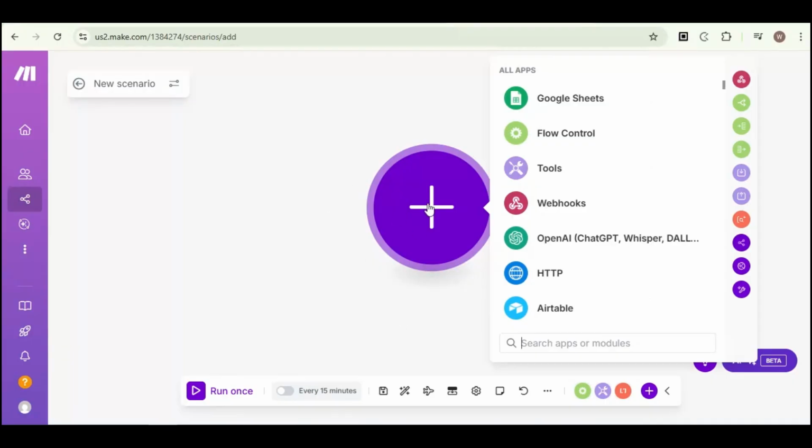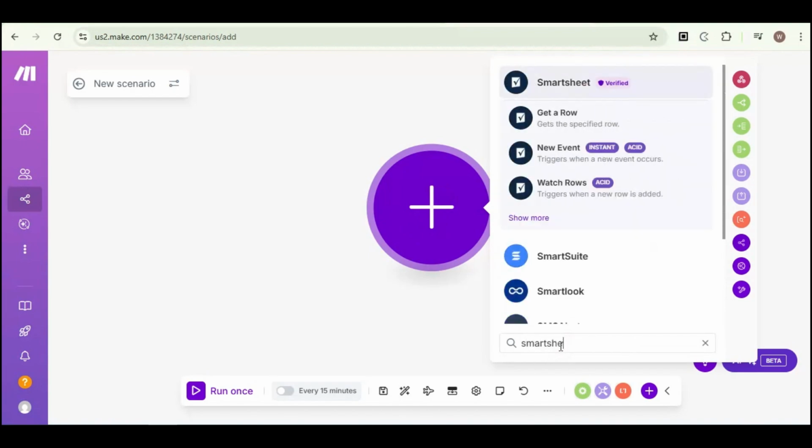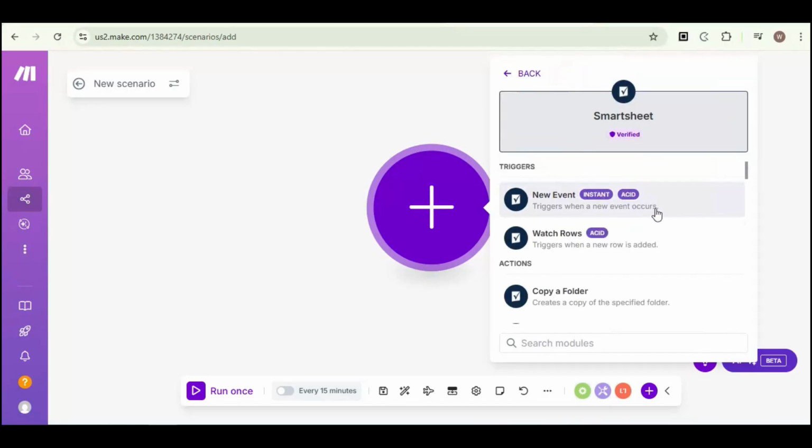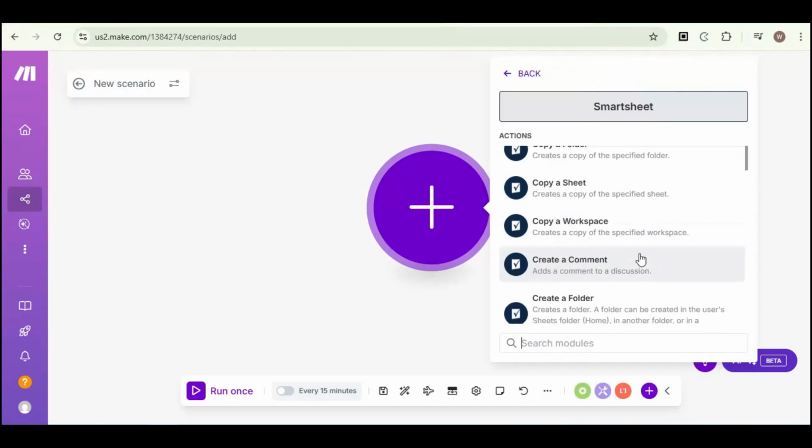From here, we're going to click on this plus icon right here, and then we're going to search Smartsheet first. Click on it, and then you can either click on a trigger or an action.